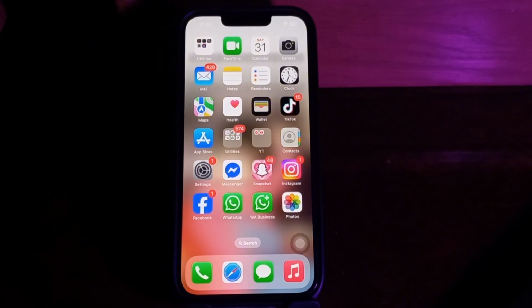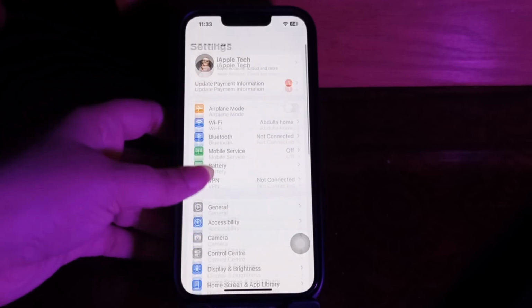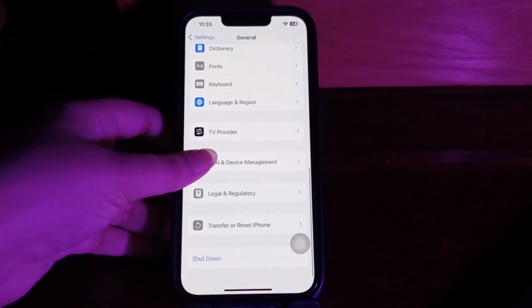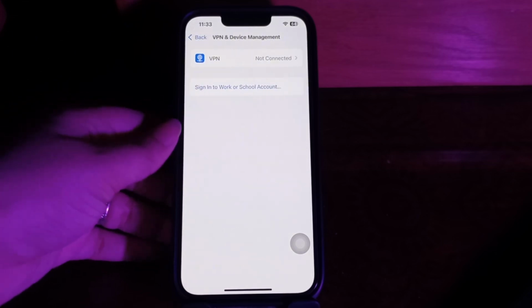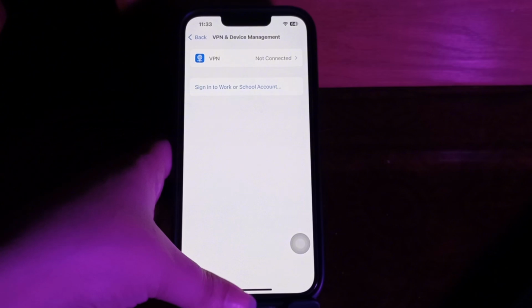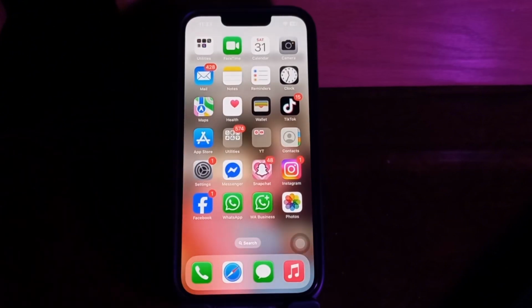For this, go to Settings and then scroll down and choose General option. Scroll down to the bottom and choose VPN and Device Management. If you see a Mobile Device Management or MDM profile, tap it and read the profile details to check what restrictions are in place. If the profile restricts passcode or biometric settings, you will either need to remove the profile or contact the organization that manages your device. And you are done.